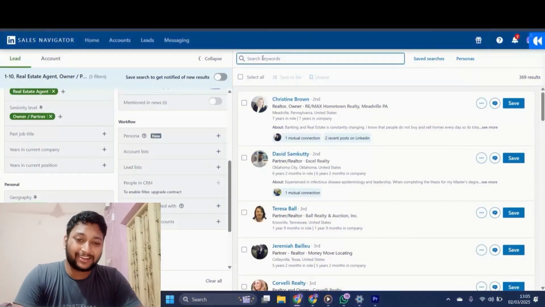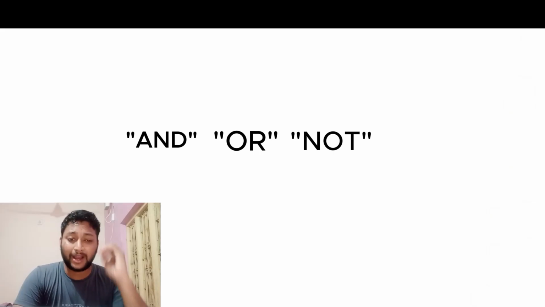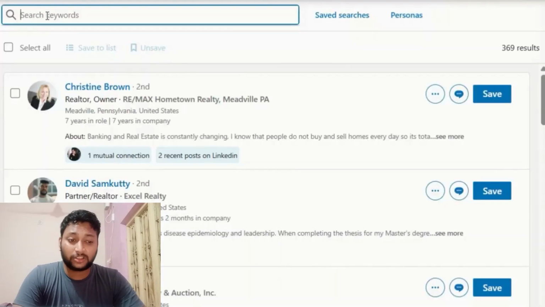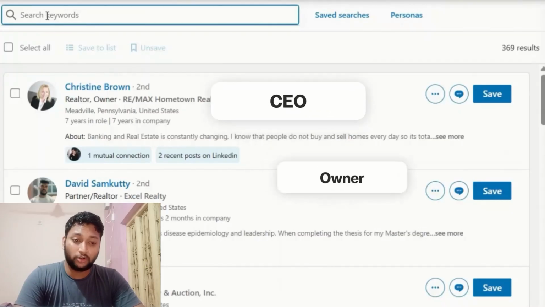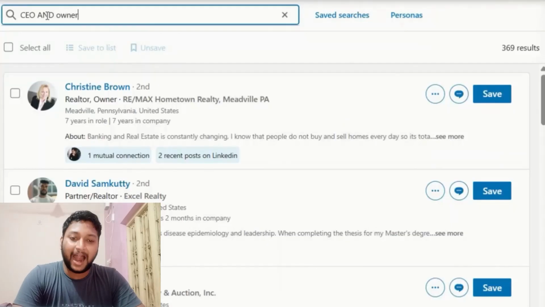Keywords. We can use keywords to identify specific words and phrases on a profile to either include or exclude. There are three types of Boolean search on LinkedIn: and, or, and not. But it's not as complicated as it sounds. Let me explain. If I want someone to have multiple keywords at once, I can just use AND searches. For example, if I want them to be the CEO and the owner and be in real estate, I can just type in CEO AND owner AND real estate.